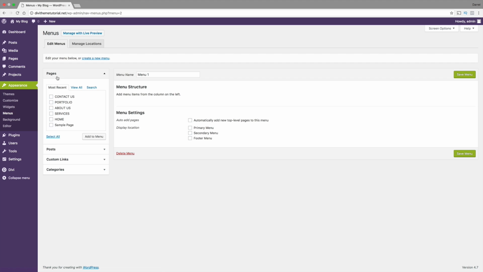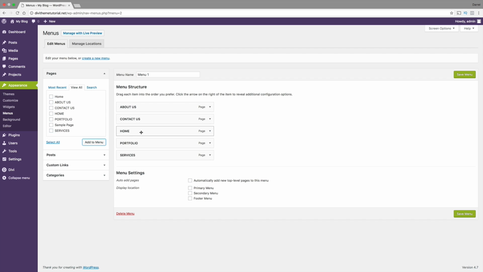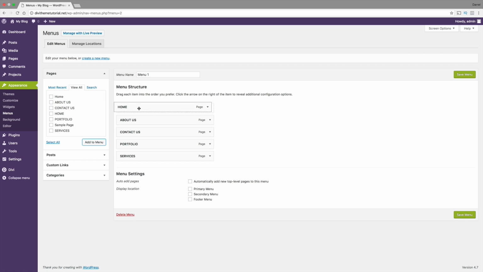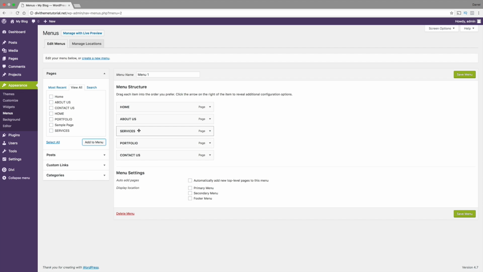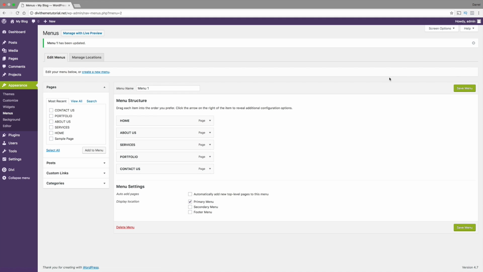So right here under pages, you can see view all. So we're gonna do the about us, the contact. We wanna do the home page that we actually created just now, the portfolio and the services, and then simply click on add to menu. All right. And then you can simply drag these to where you want them to be. So maybe the contact us at the end, the portfolio right here, the services. Yeah, that looks good. And then go ahead and make this a primary menu right here and click on save menu. And now let's go ahead and take a look at our website.